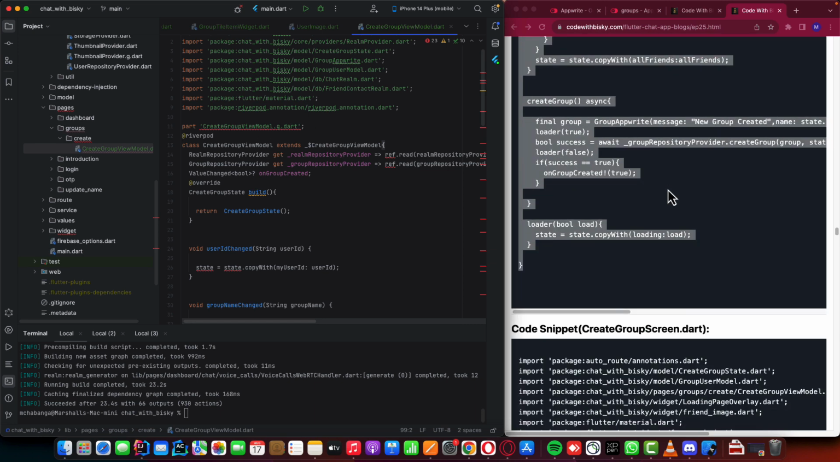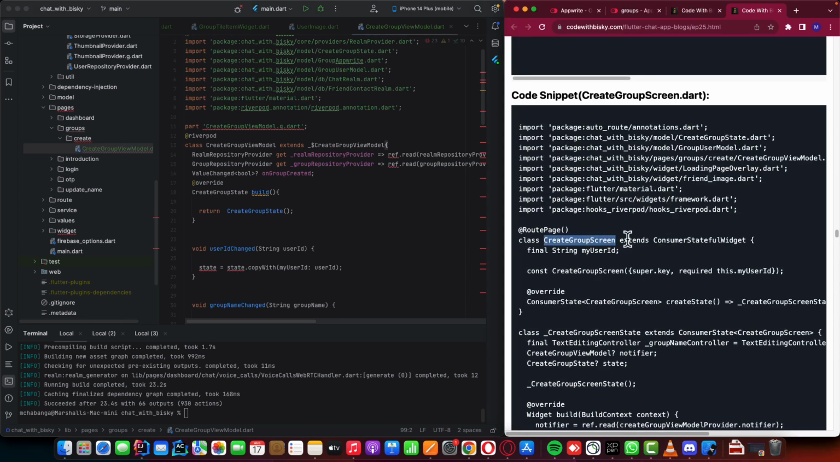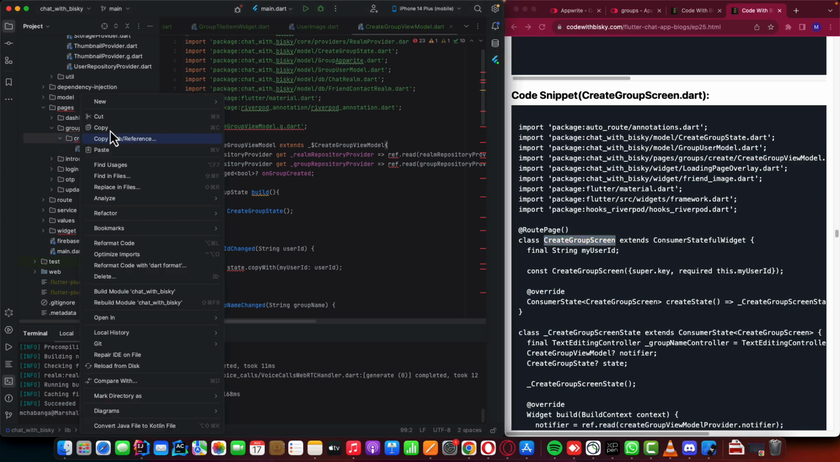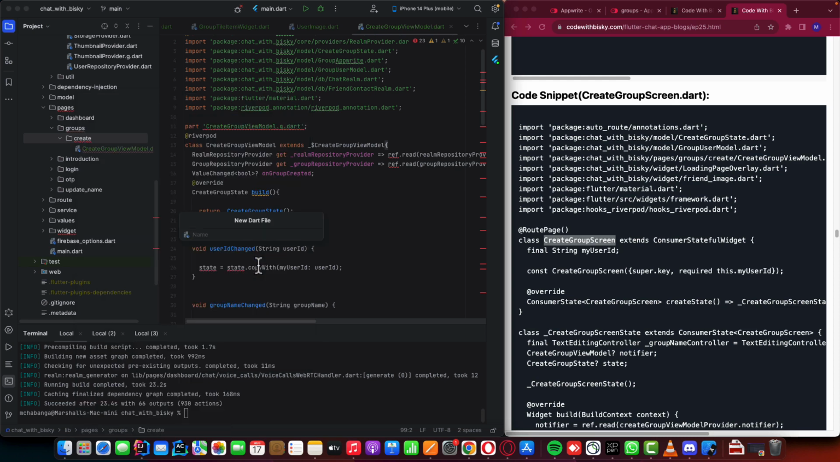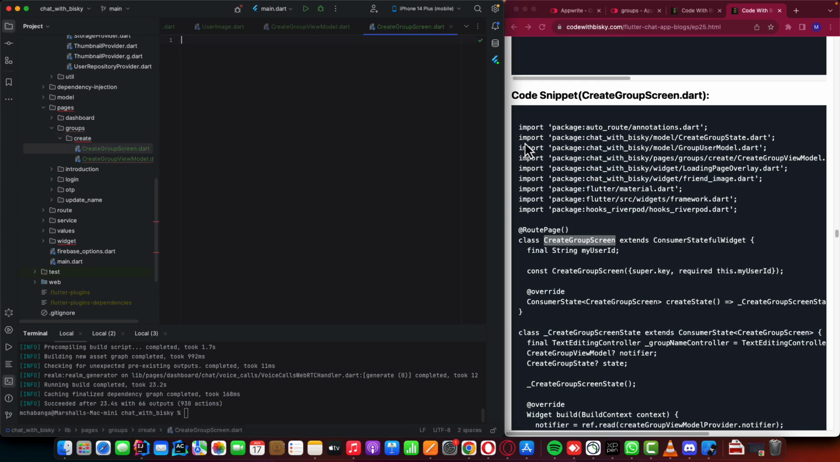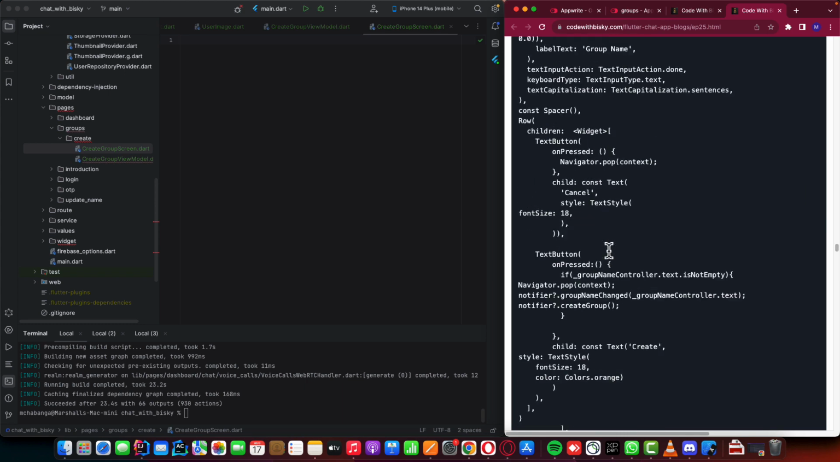And now let's create another class, which is the screen that will be shown for selecting the members when you want to add someone, when you want to create a group and selecting users. So let's create a .dart file for that. And after doing that, let's copy this. This is the screen that you need.